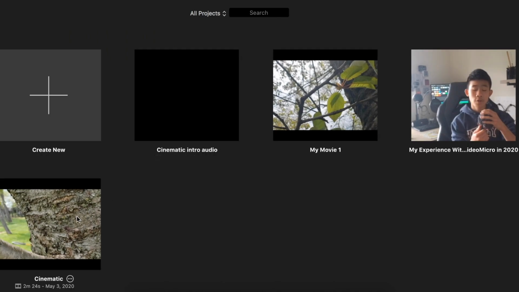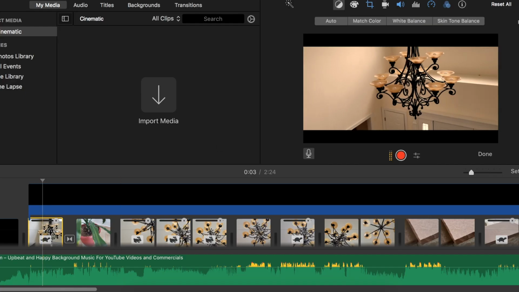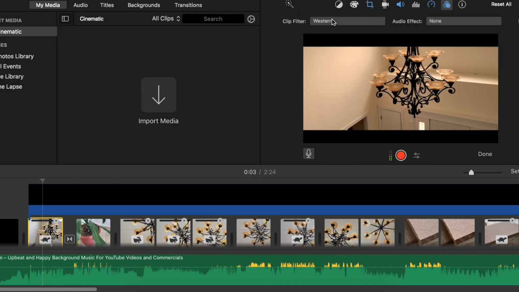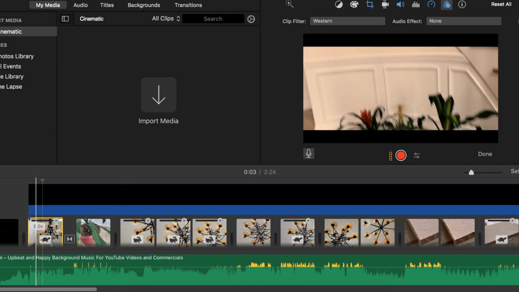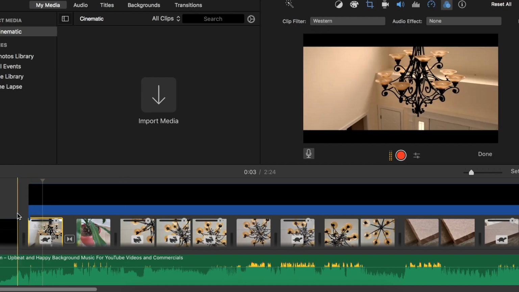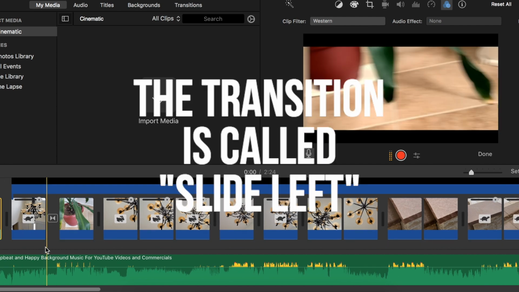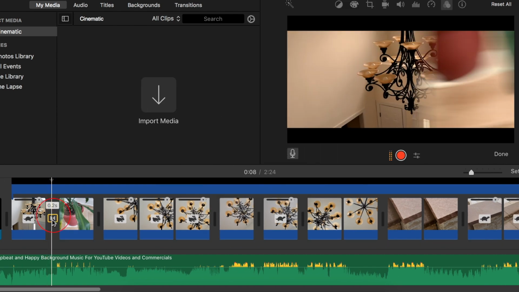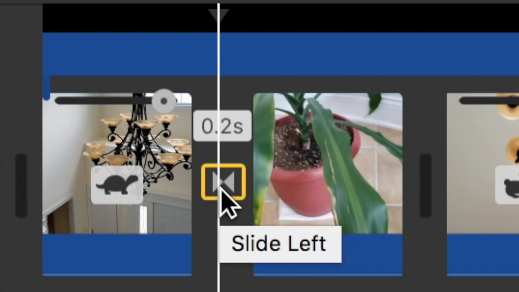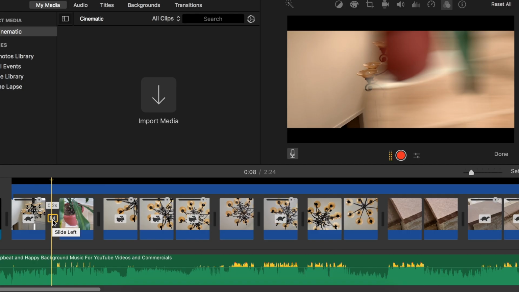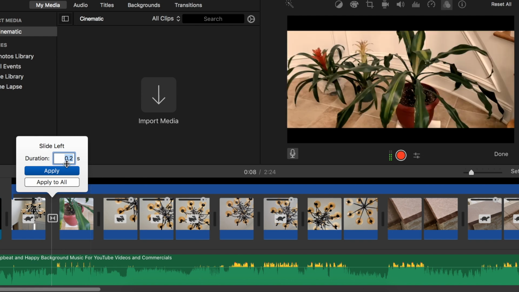So if we go back to the cinematic, this was the first project that I did. The color grading thing I did, it was called Western, so that's what it looks like. I feel like it looks a little bit more cinematic than most things. And then the first transition I used was just one of the default transitions from iMovie. It was this slide transition, but I made the time 0.2 seconds. To change the time, you can just double click on the transition and then just change the time there.